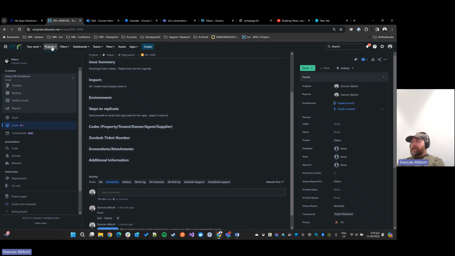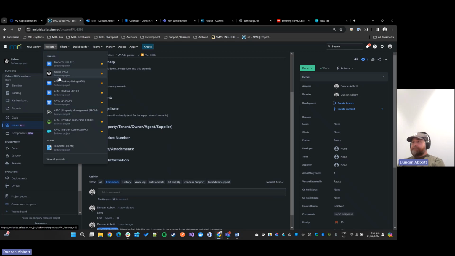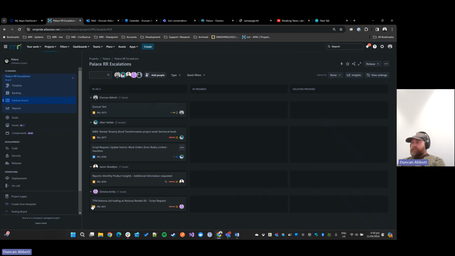If I go back to this project and the escalation board, you'll see that ticket doesn't exist because that's already done, and only the in progress one and solution provided will be sorted. We could have it so that it goes through to solution provided, which is what Property Tree does, and then the support analyst who looked at it can check the solution, check with the client that it's solved, and then set the ticket to done.